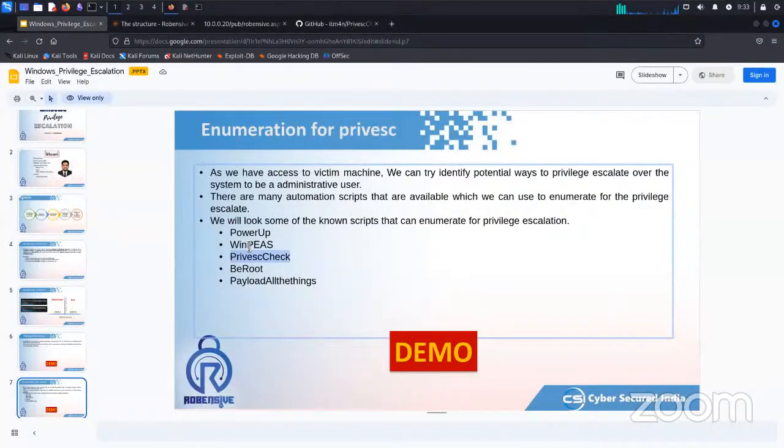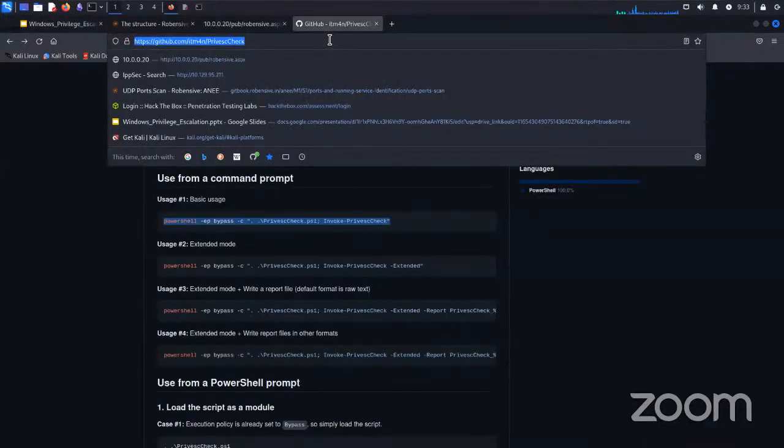So those are the two scripts that we have seen so far, PowerUp and PrivescCheck. There are two more that I wanted to highlight. The one is WinPEAS and the second one is BRoot. But those are executables, not PowerShell ones. I wanted to use the load PowerShell and import PowerShell kind of thing, for which I chose those two first. So let's give it a try with WinPEAS and see what type of output we get.